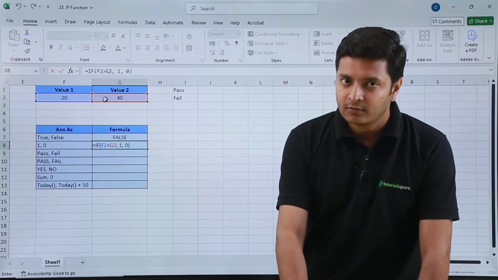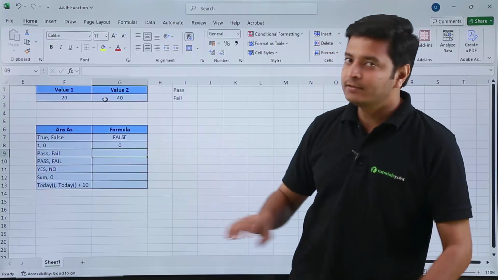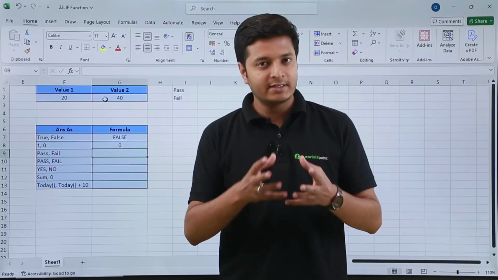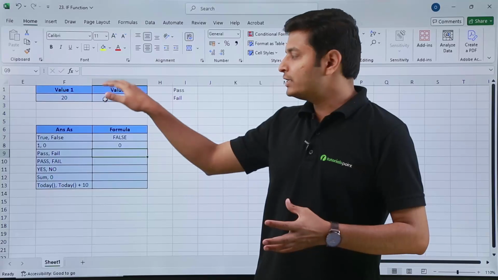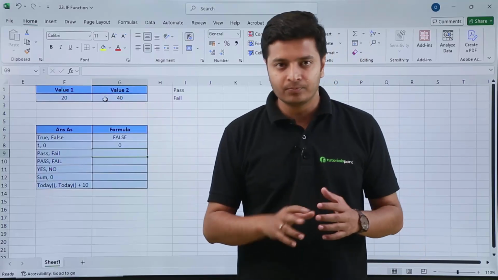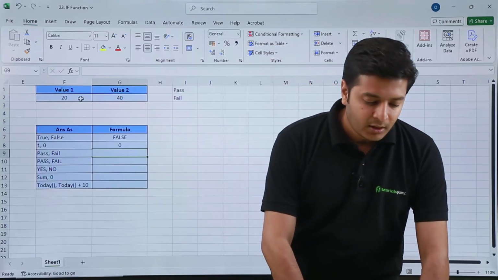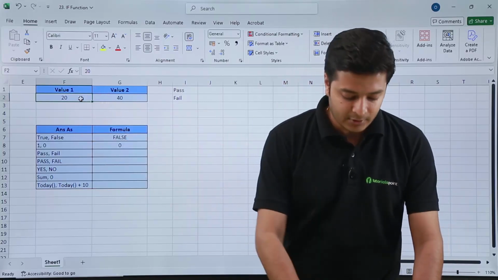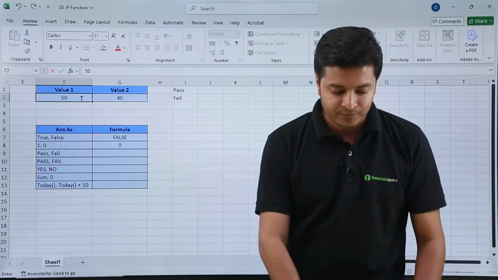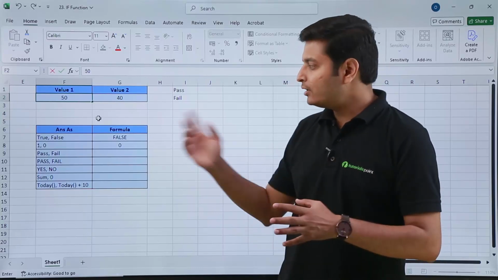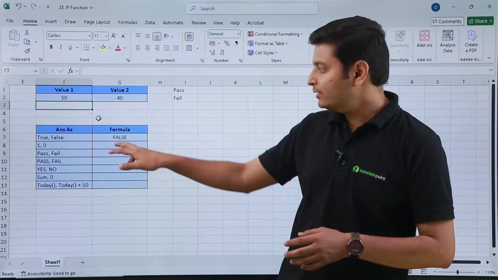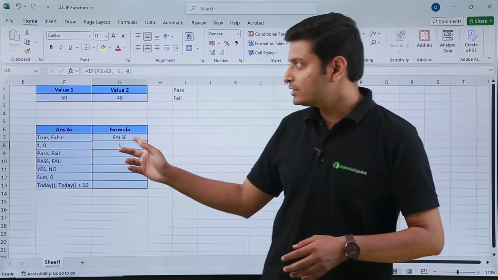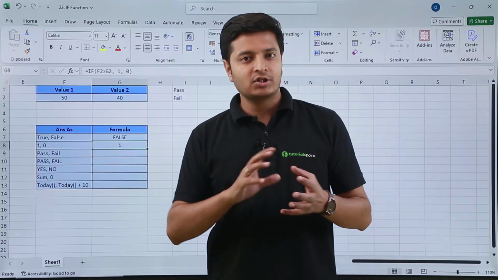If I hit enter, what will happen? Excel will display the value as 0. Why is that? Because the value in F2 is not greater than the value in G2, right. Now suppose I change the value inside the F2 cell. Suppose I write down 50. As soon as I hit enter, you can see the value inside this particular cell, which is G8, has changed to 1.